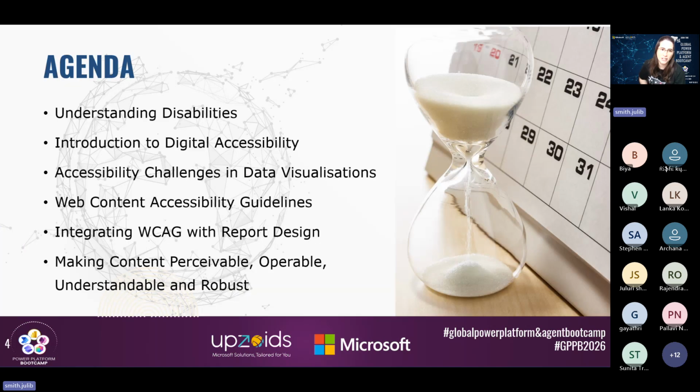So in today's session, we're going to talk a little bit about disabilities, and then we're going to have an introduction to digital accessibility. We're going to look through some of the common accessibility issues in data visualizations. And then we're going to talk about the WCAG, which stands for Web Content Accessibility Guidelines, and how to integrate these guidelines into report design, making content perceivable, operable, understandable, and robust.